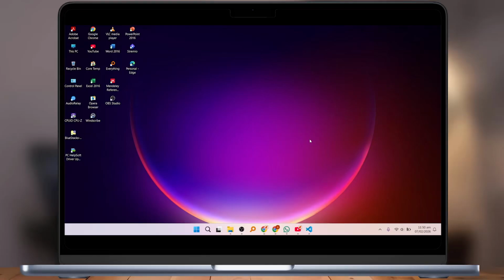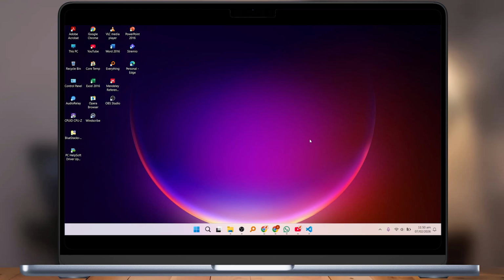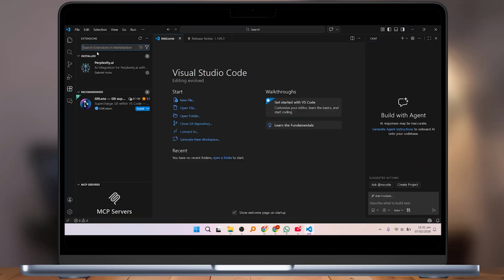Hello everyone, in today's video, I'm going to show you how to set up Gemini Code Assist in Visual Studio Code. First, open Visual Studio Code on your computer. Make sure VS Code is fully loaded before moving to the next step. Now, click on the extensions icon from the left sidebar. This is where you can find and manage all VS Code extensions.